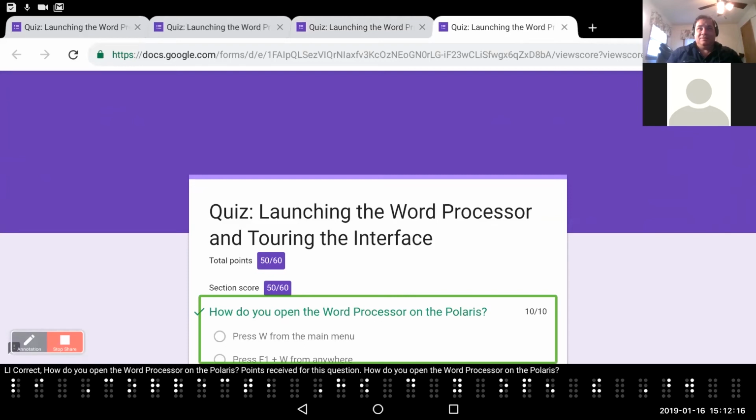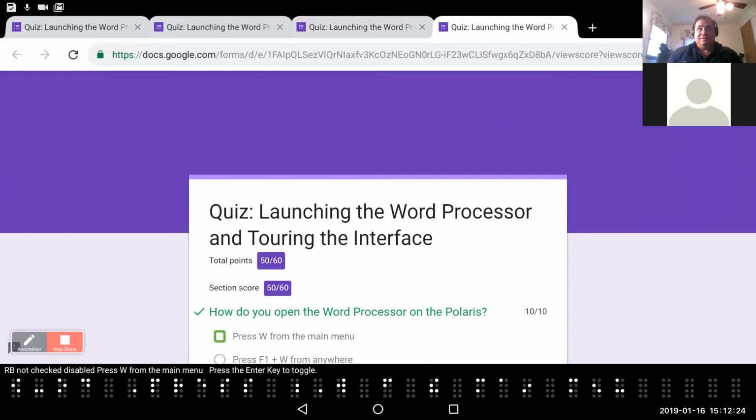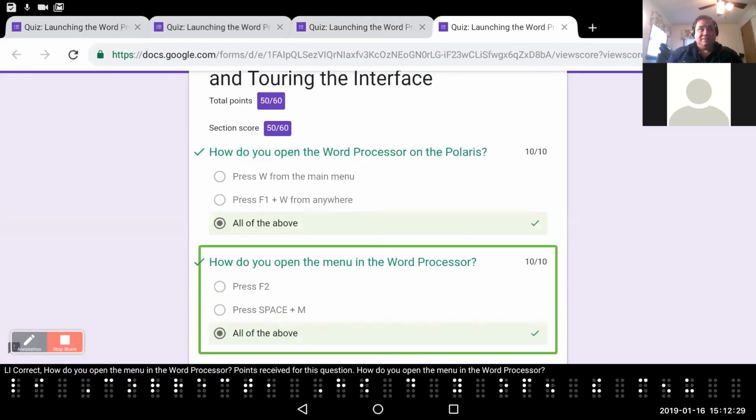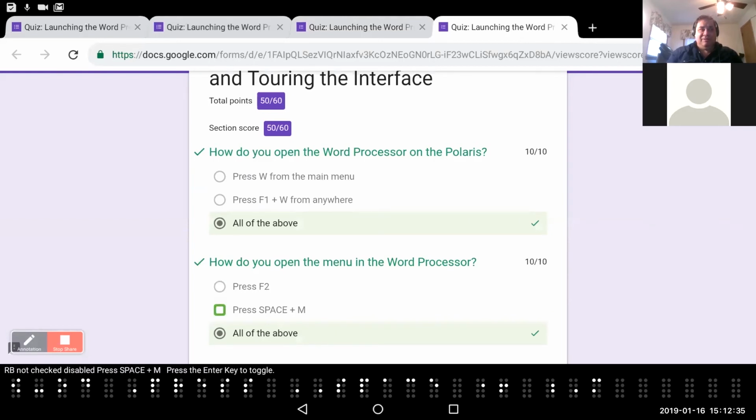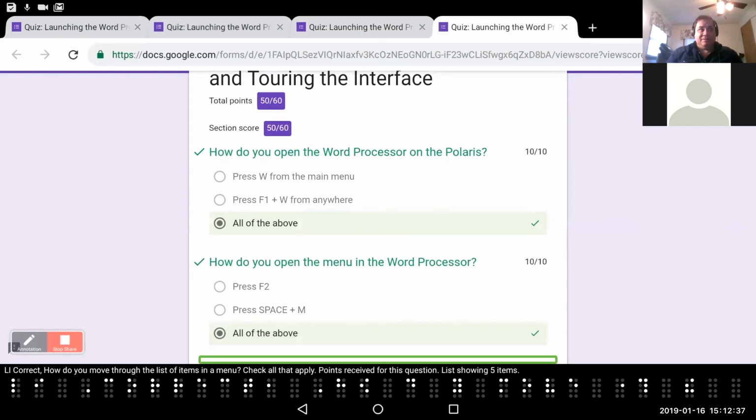List: correct. How do you open the word processor on the Polaris? Points received for this question. Radio button unchecked, disabled. Press W from the main menu. Okay, that was all of the above. Correct. How do you open the menu in the word processor? Points received for this question. Okay, this was all of the above answer as well. Correct. How do you move through the list of items in a menu? Check all that apply. I checked all that apply.